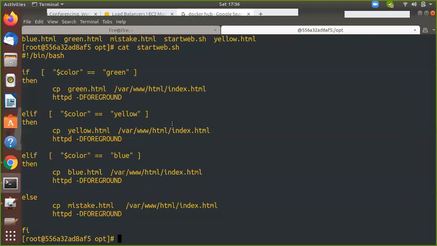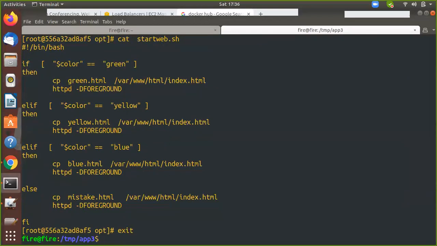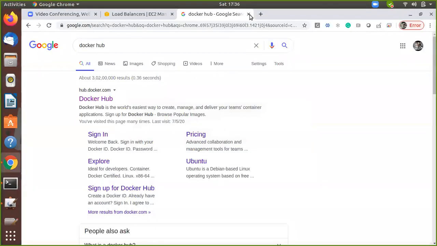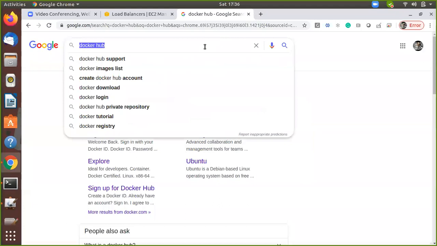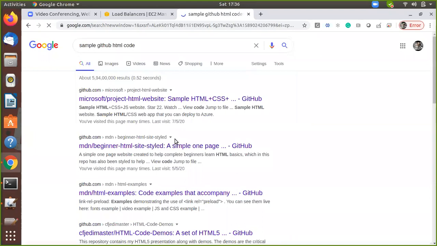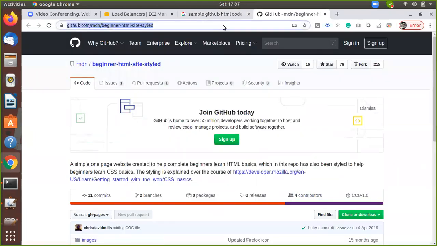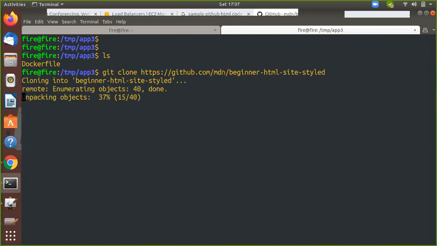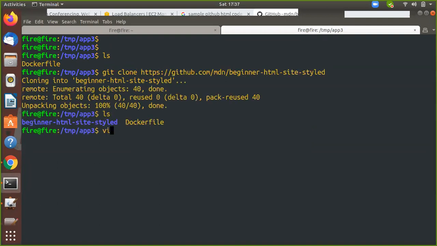So what I'll do is I need to actually use another application there. Fine. So what I'm doing is, let me take some sample HTML code from Mozilla Firefox, and I'm creating a new git clone of this. So I hope you're not having any problem with using the web app.